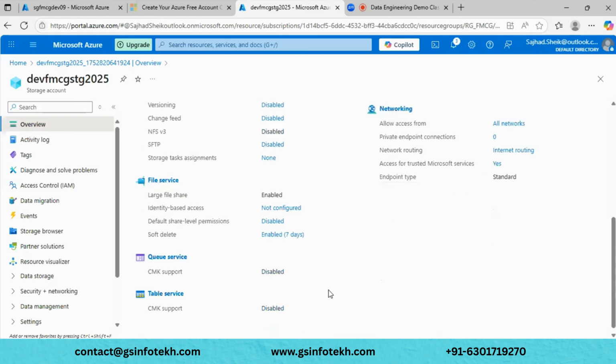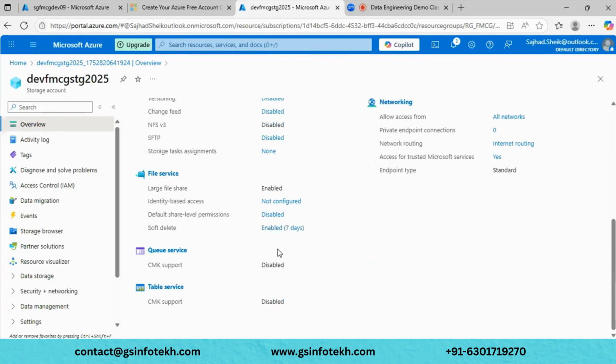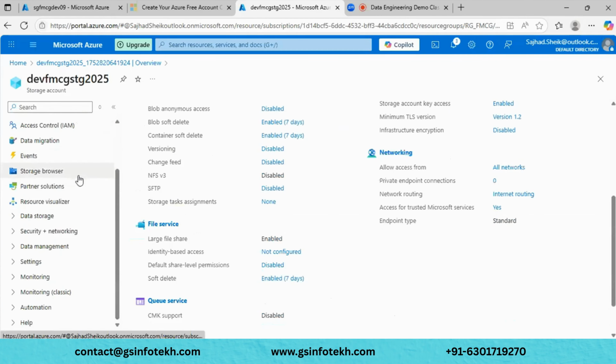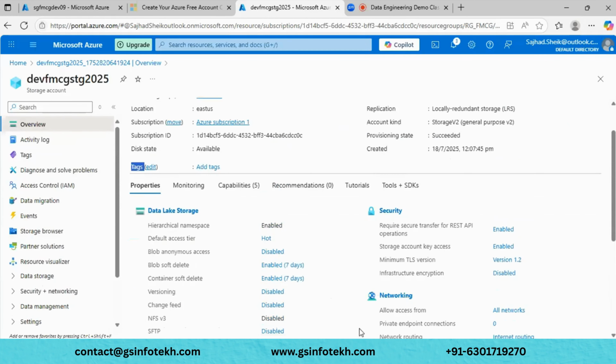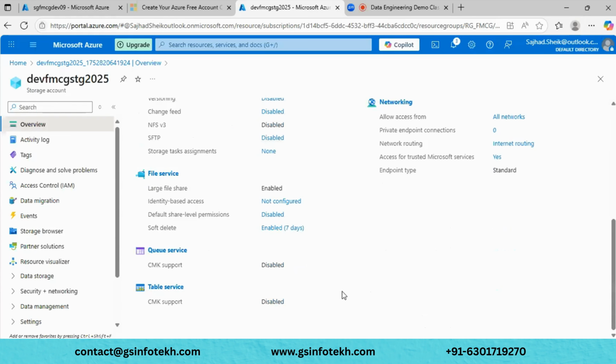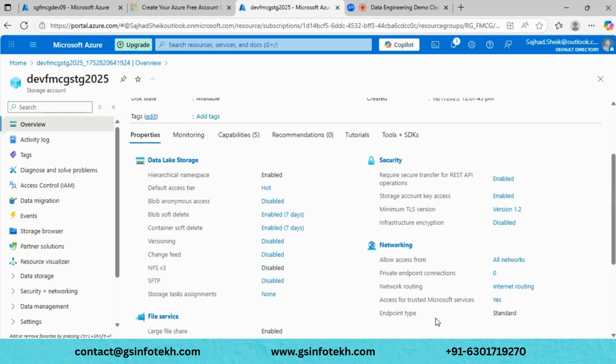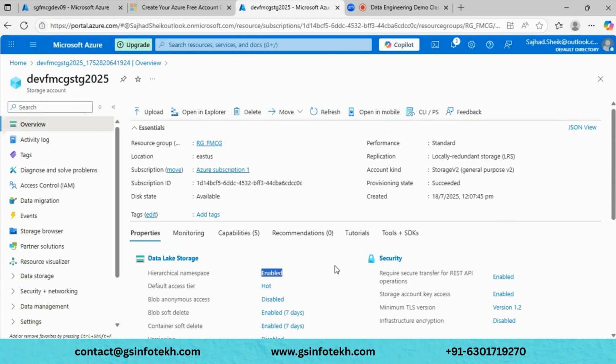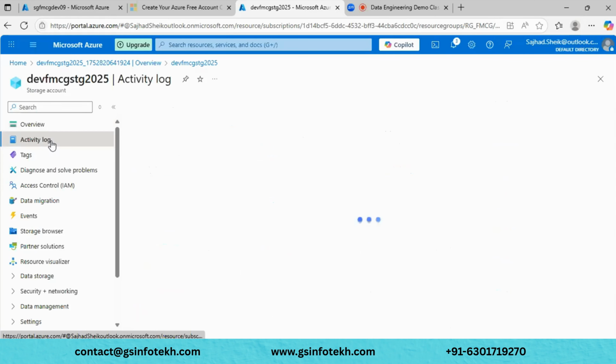These are the essentials, and these are the properties which you can see on top. You can modify either from here or from here. Either one you can do. And see, this is disabled and you can't enable it after creating the account. A few we can disable and a few we can't. The hierarchical namespace is not doable, and the remaining things we can add or remove, and we can change the configurations. Let's go. And this is the activity log.